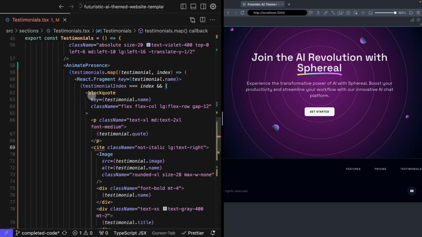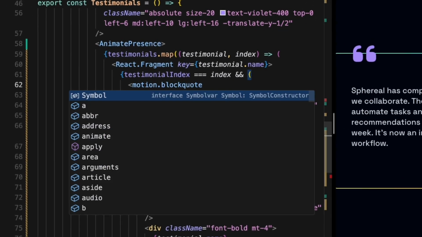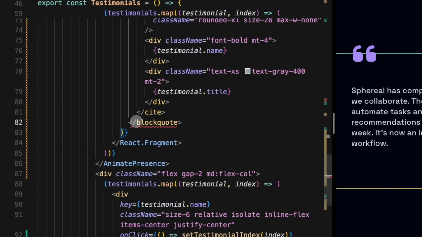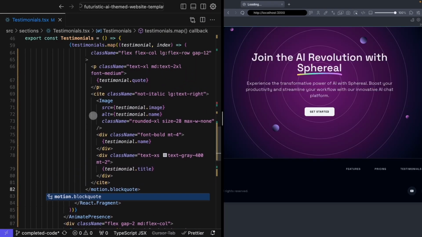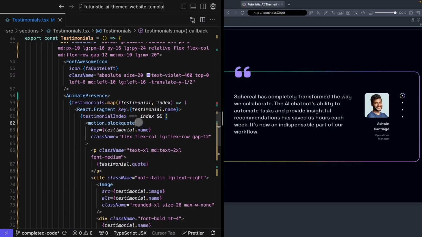Now that we've done that, we should probably switch our block quote to a motion.blockquote, because the block quote is what we would like to animate in and out. So I'm going to change this to a motion.blockquote. After I save this, we have the ability to set enter and exit animations on our block quote.